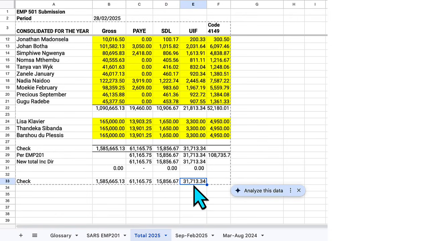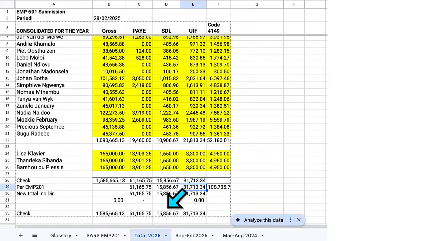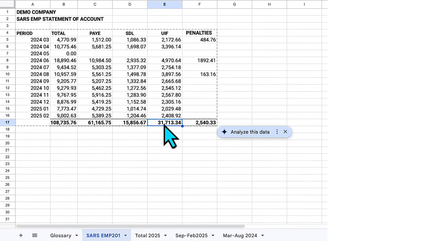Once again, 31,713.34. Exactly the same across the two separate periods combined, the employee summary and the EMP501 totals. Everything lines up, every amount is checked, confirmed and reconciled.